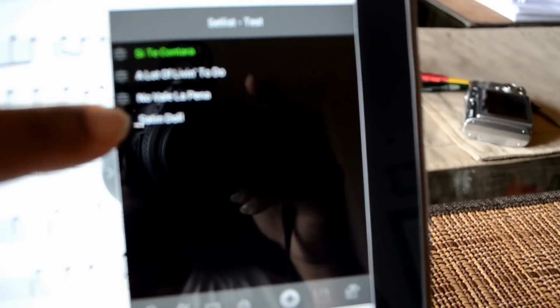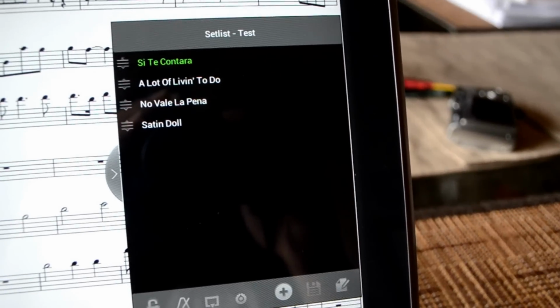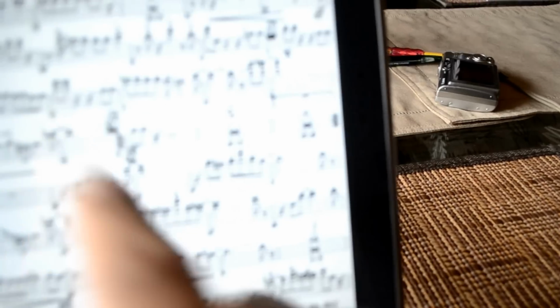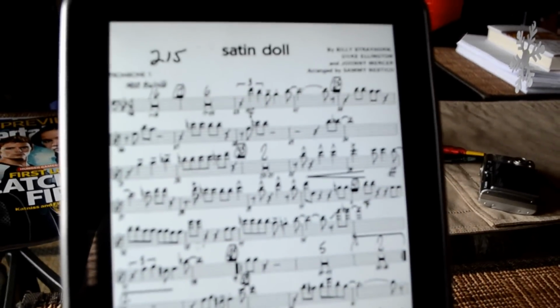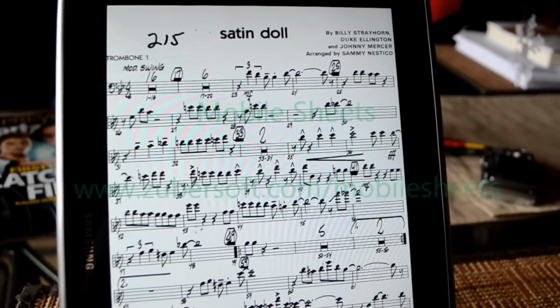You can also skip a song, or if you're on the first song and the band leader or somebody says, let's play the fourth song or third song, you can just hit the fourth song and it automatically goes to that song. You don't have to go back to that list. It's all right there for you. Very easy to use, saves time. You don't have to look around for music. It's all done. Hope this helps.